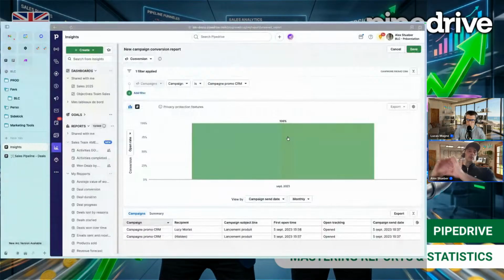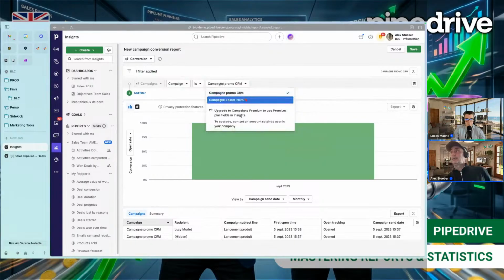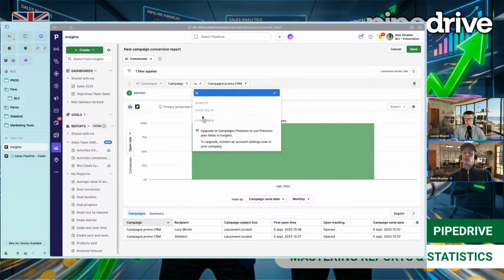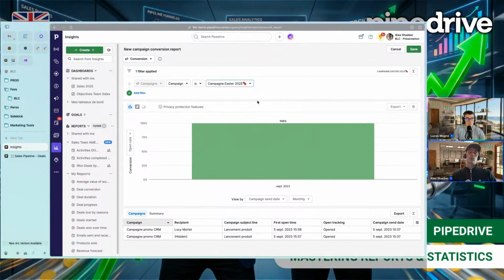So far, because in this account we have the standard module, it's pretty basic in terms of conditions, but we can still see. So in here, I can say campaign is, okay, which campaign do I have? And we can see that if I upgrade to my premium version, I will be able to have more options. But okay, campaign is, we can see that I don't have the option "any of", which would give me my campaign promo CRM and my campaign Easter 2025, for example. I can only pick one on the standard plan, okay?